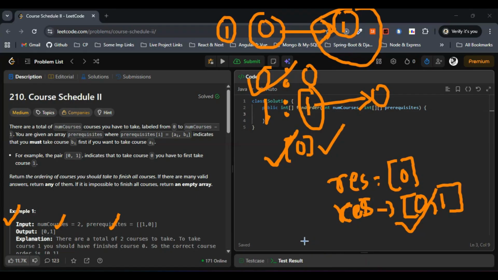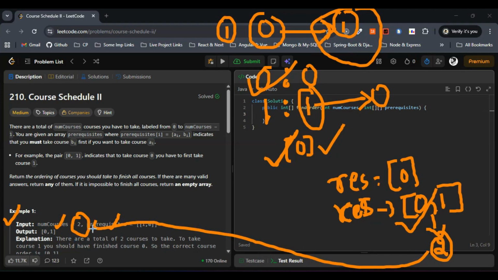So the result length is equivalent to the number of courses. See the length of the result. This one consists of 2 elements, which is equivalent to the number of courses, right? So the result length is equivalent to the number of courses.